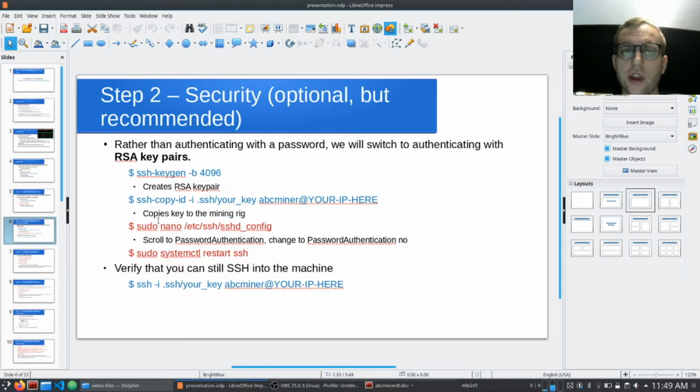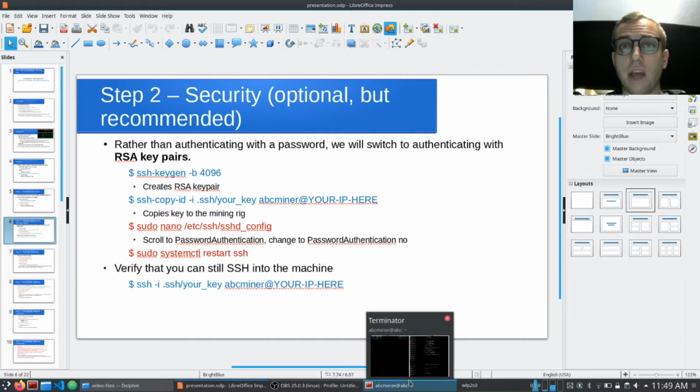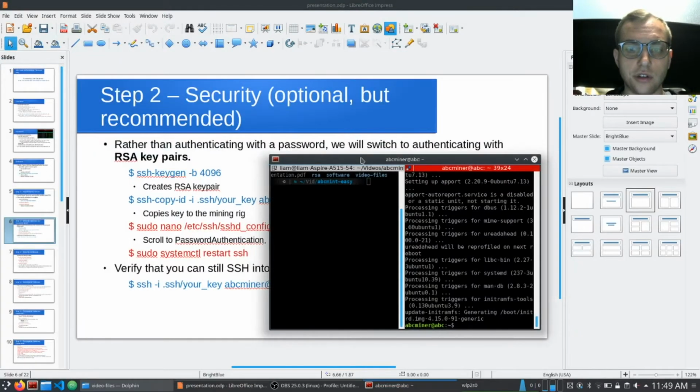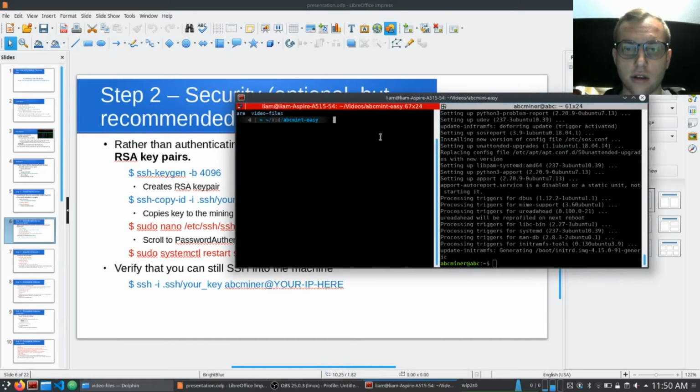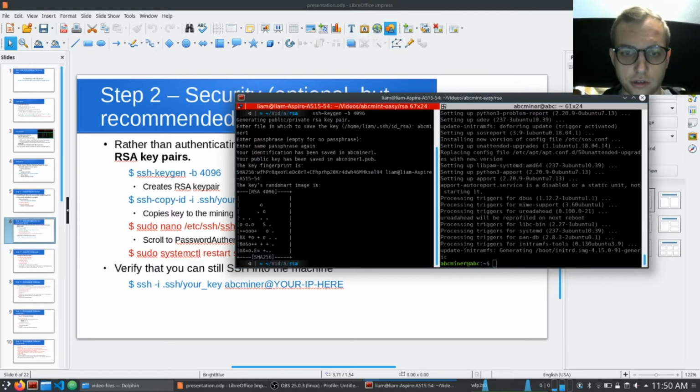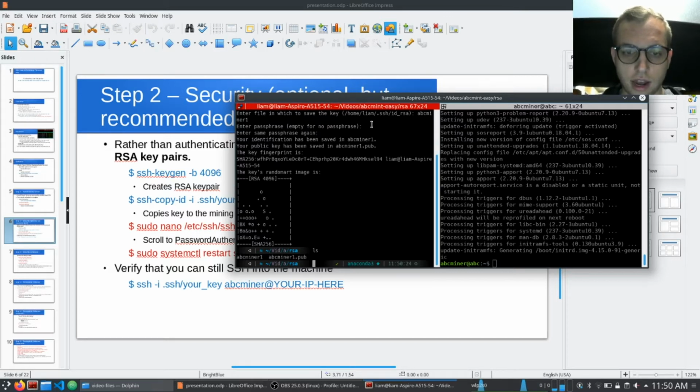It's definitely worth doing. So we're going to generate RSA key pairs to authenticate into the mining rig instead of using password authentication. It's a whole lot better. So the first thing I'm going to do is generate a key pair. You can do this in any directory you want. I'm just going to organize it a little bit, and then I'm going to call it ABC Miner 1. Let's do that. Don't need a passphrase. Okay, so I got ABC Miner 1 and ABC Miner 1.pub. So that's what I wanted.